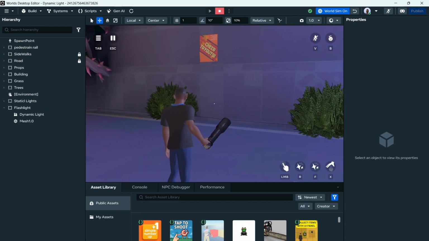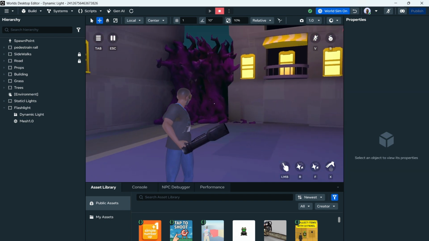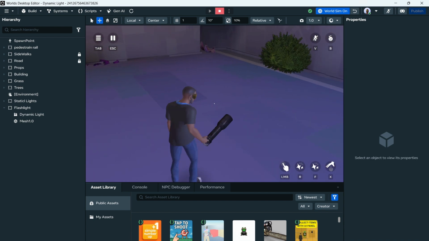You've just created an interactive flashlight, a small detail that adds a big emotional impact to your world.